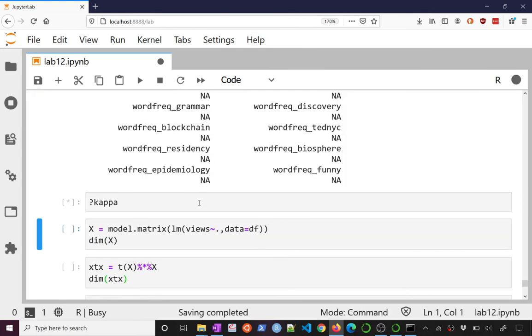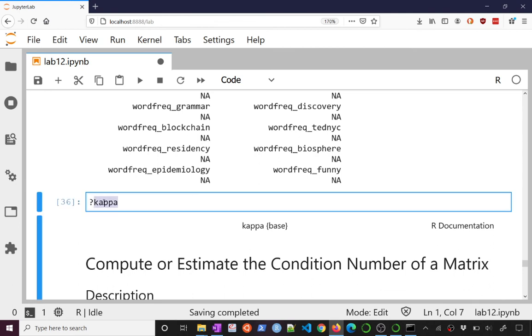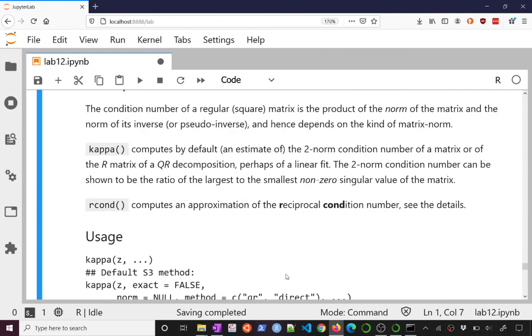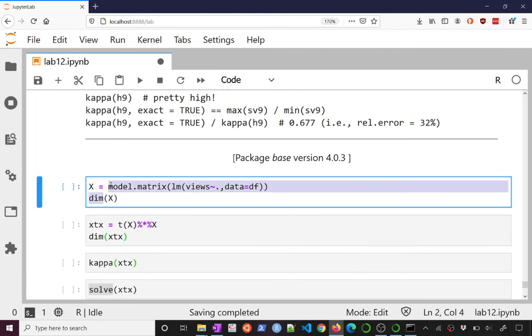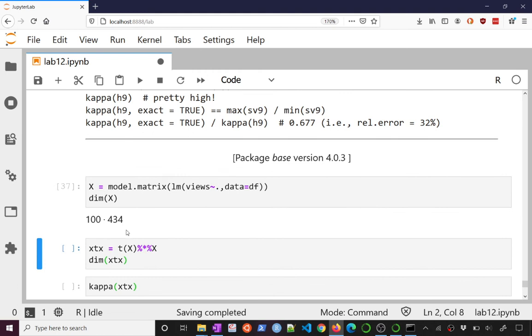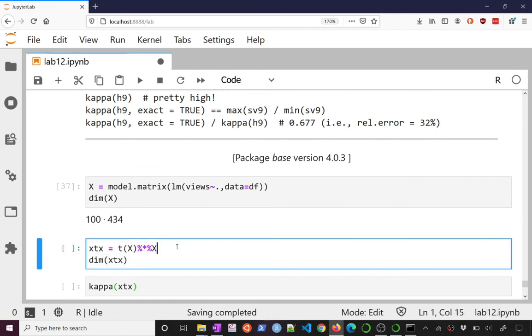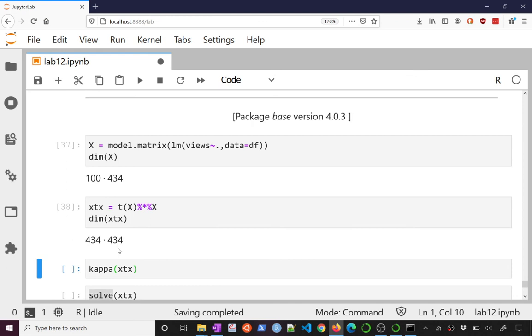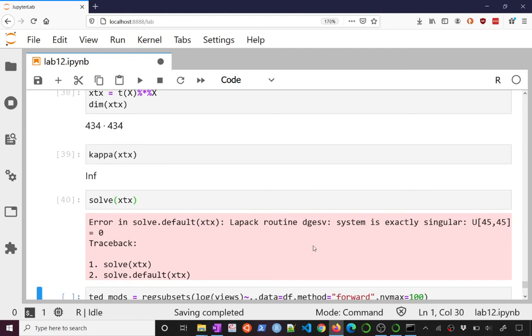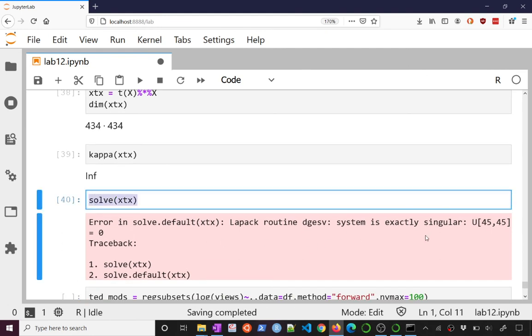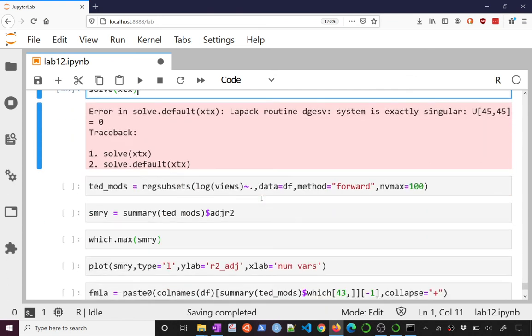If I want to estimate, I can look at the condition number. I can use this kappa function to look at the condition number of my data, or of my X transpose X. So if I grab the model matrix of X, it's 100 by 434, I can look at X transpose X, which is a 434 square matrix. But if I get my condition number, it's infinite. And why is it infinite? Because if I ask for the inverse using solve here, it says it's exactly singular. So a singular matrix is not invertible and won't have a unique beta hat. And so R basically has problems, and starts giving you NAs in your beta hat.